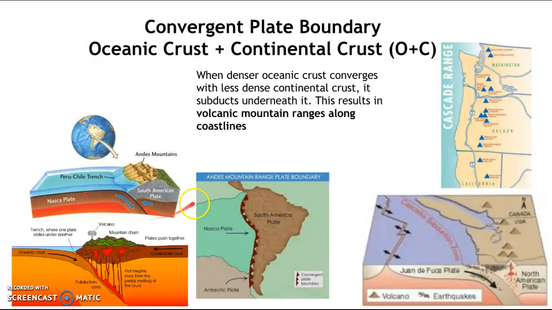So our biggest example would be the Nazca Plate subducting underneath the South American plate, creating the Andes Mountains, this chain of mountains that occurs all along the side of South America. And you can see the same thing happens with subduction. The rock melts, creates this hot magma that starts rising, creating a volcano, and you get a mountain chain that happens to be along a continent.